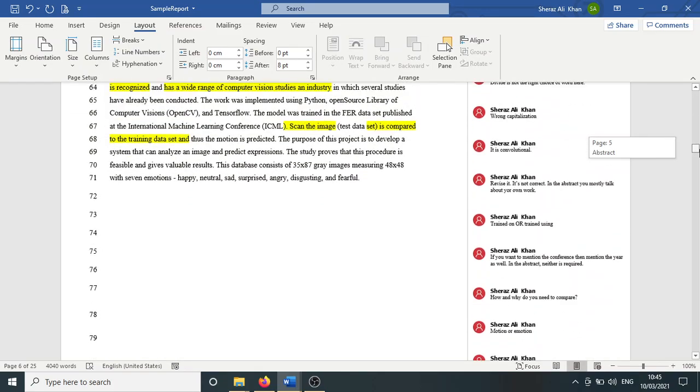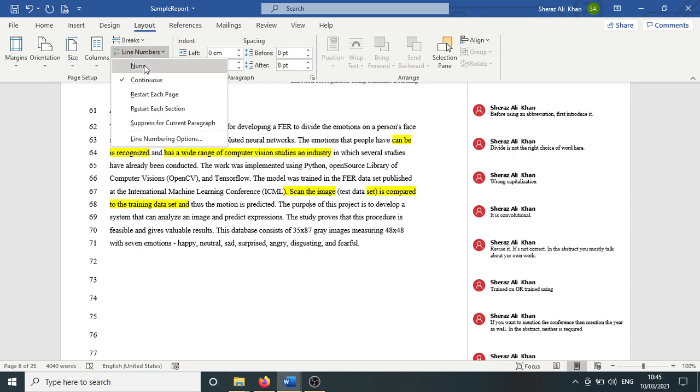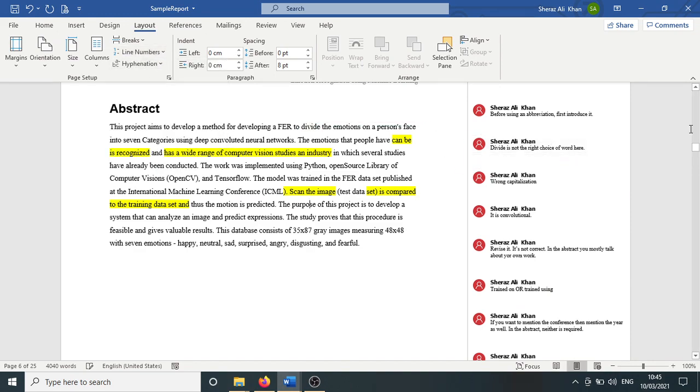When do you add line numbers? You don't always add line numbers. You only add line numbers when you want somebody to review your report, so that they can give you feedback. And when they give you feedback, they can tell you where the problem is by specifying the particular line number and page number. Okay, let us change that. Let us say none. We don't want any line numbers.